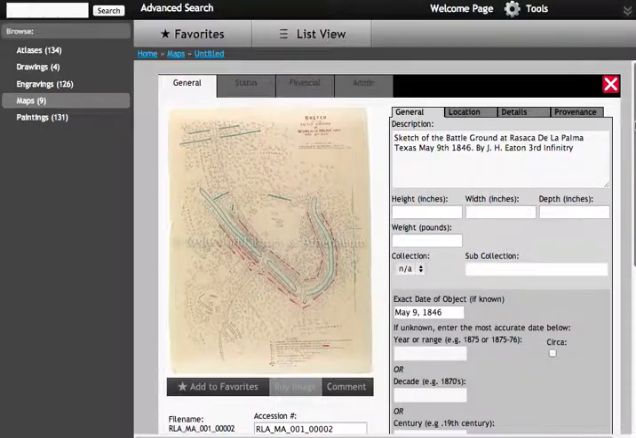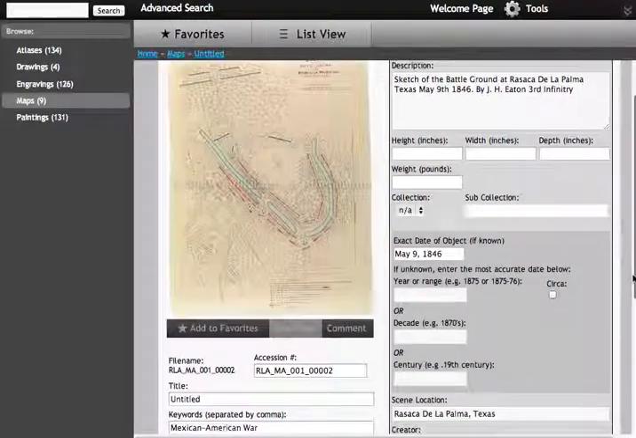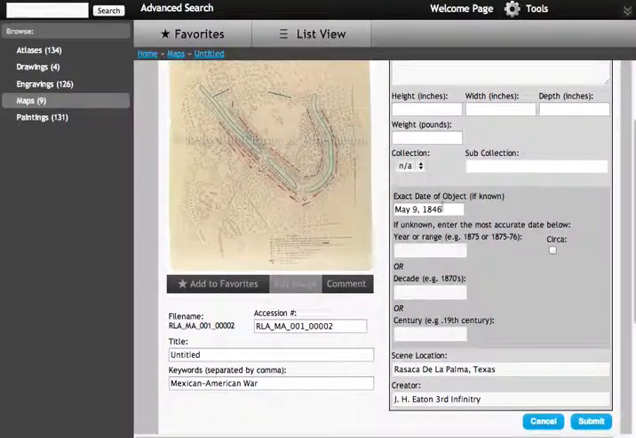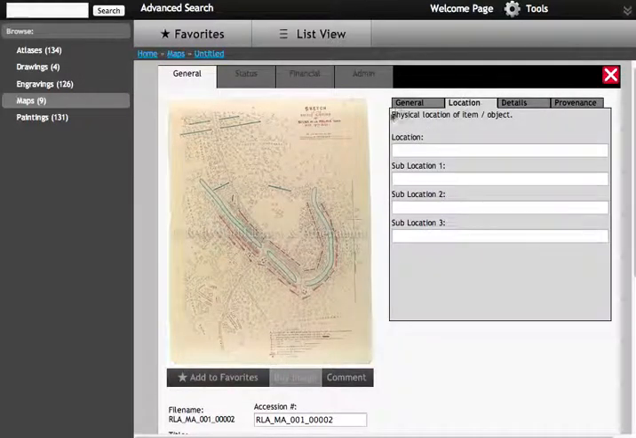Under the General tab, you'll see metadata such as description, dimensions, and date. Please pay particular attention as there are 4 different date fields, and you'll want to use the one most appropriate for the information that you have. Under the Location tab, you'll see metadata related to the physical location of the item.